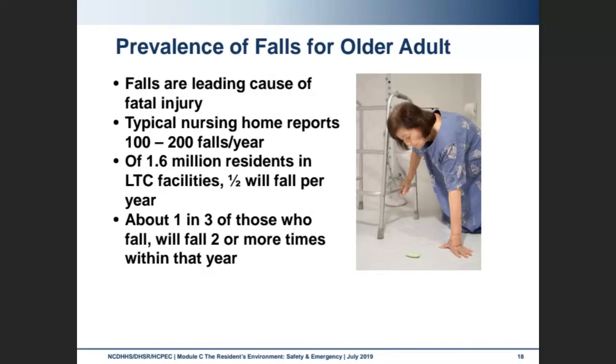Of the 1.6 million residents in long-term care facilities, approximately half fall annually. About 1 in 3 of those who fall will fall again. And 1 in every 10 residents who falls has a serious related injury, and about 65,000 patients suffer a hip fracture related to a fall each year.